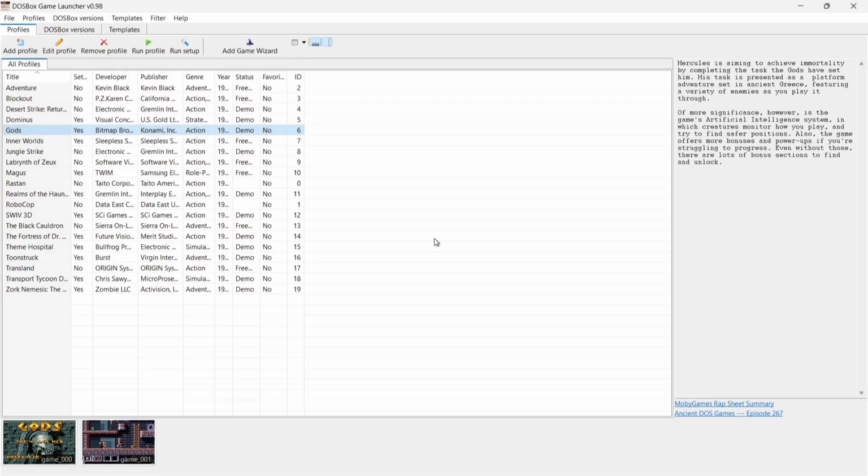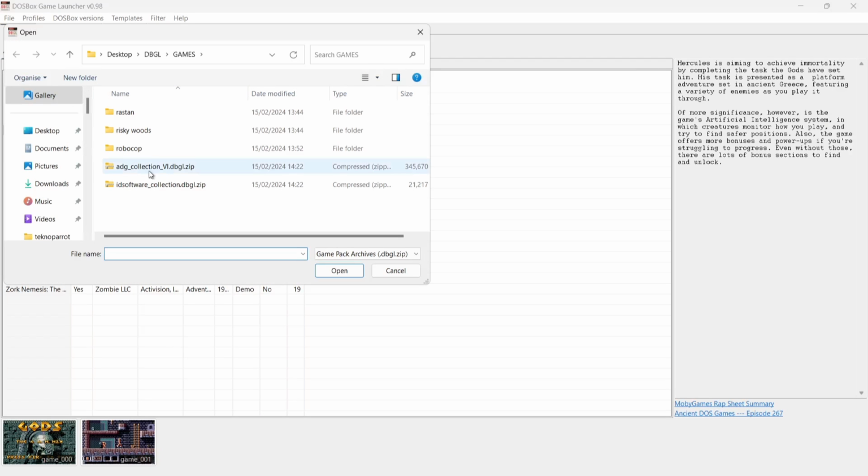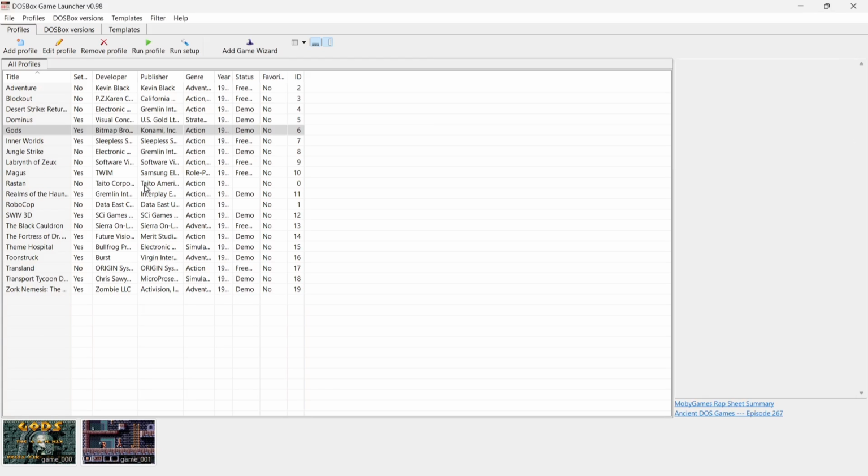Again, just press escape to come out of the game. And we're now going to add the next pack, which I've just downloaded. So to do this, it's going to be profiles at the top, import, and I'm going to go straight to my ID software collection, double left click.